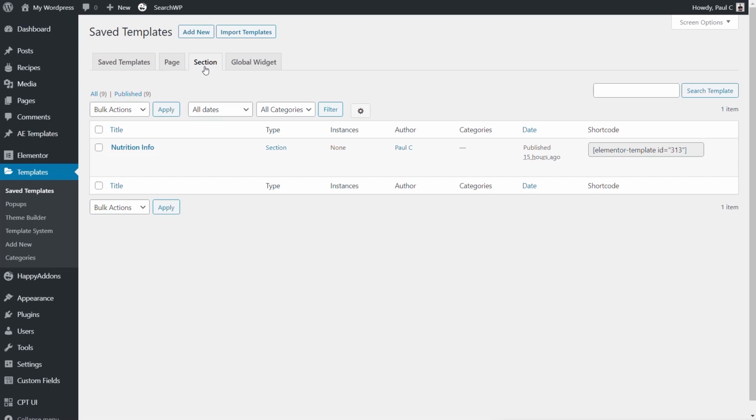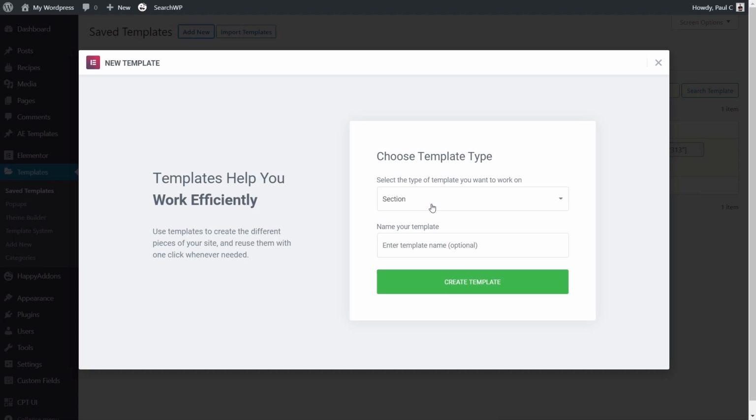Now the section, if you just think of it, is basically a small portion of the page. So if you consider the normal templates you'd have in Elementor, you can have headers, call to actions, services and so on. And these blocks, these little sections, can be loaded into your page design. We're going to create our own custom section using this technique. So we're going to say add new, choose section if it's not already selected, and we're just going to call this nutrition. And we're going to say create template.